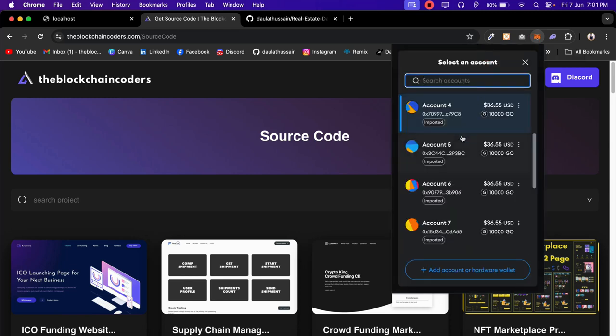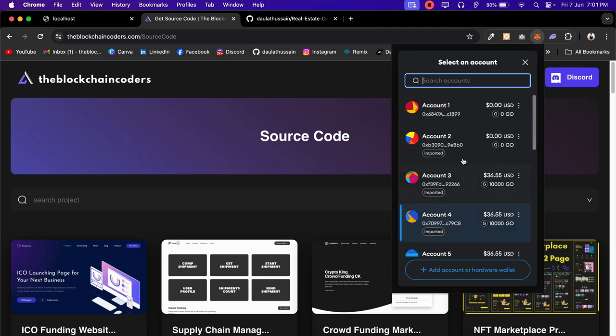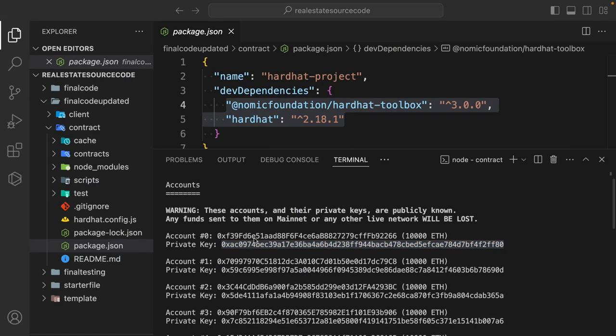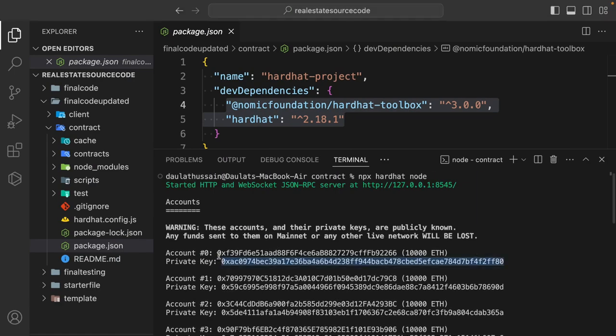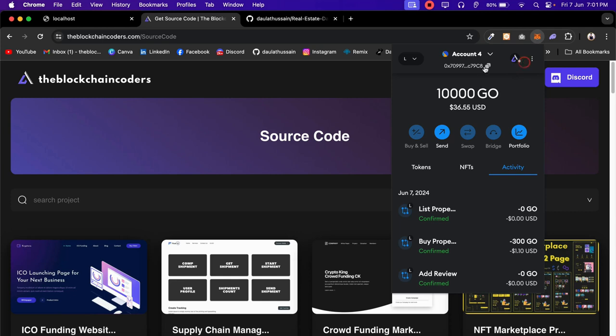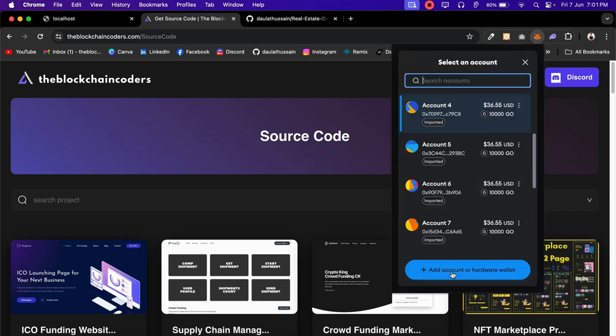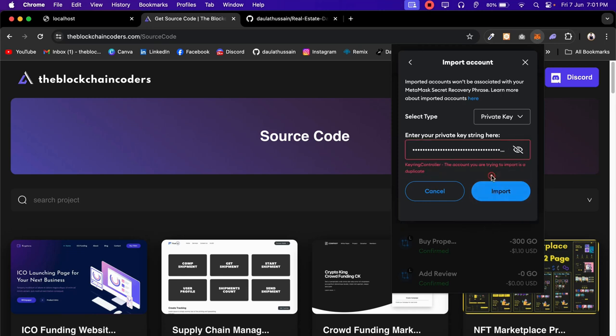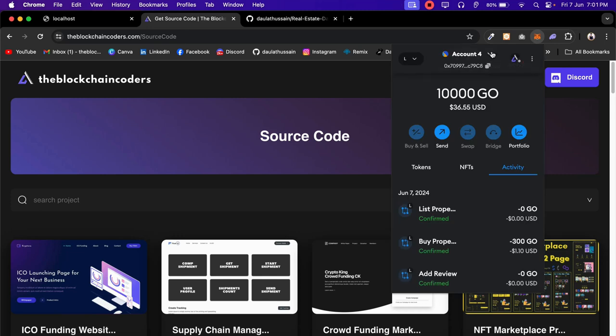If I open this, here you will find that I have a bunch of accounts. Account number 1 and account number 2 are my real accounts, and all the other accounts I have imported from Hardhat. By default, Hardhat will use this very first account, and I have already imported it in my MetaMask. So simply copy that one, come back here, and click on this arrow. Here you have the option called add account, import account, and paste the private key you have copied and click on import. It says that this account is already imported. Yes, I have already imported it. This is account number 3 I have imported.